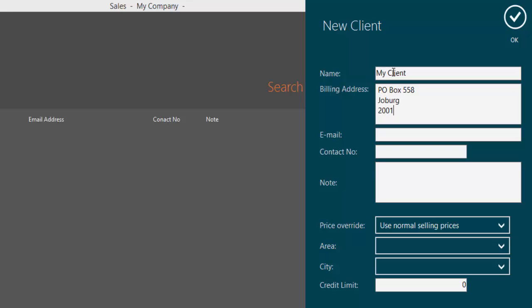The email address field will make it easier for you when sending invoices, quotations or statements to this client. The contact number field is used for the client's telephone or cell number. The note field can be used for any other information that you might need to save for this client. This field will not be printed on any documents and is for internal use only.